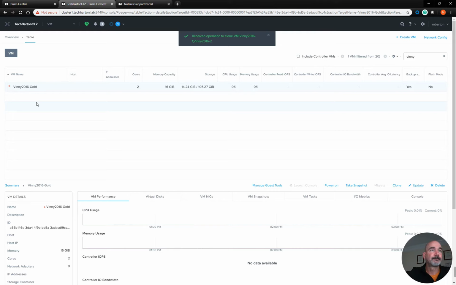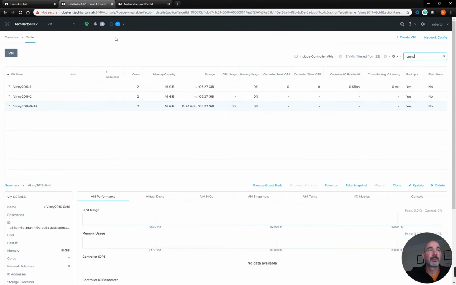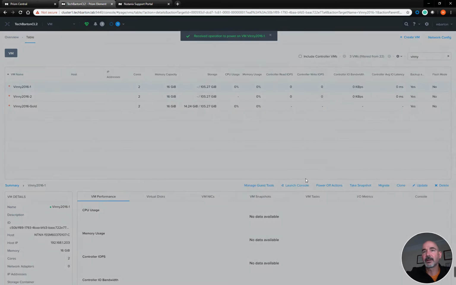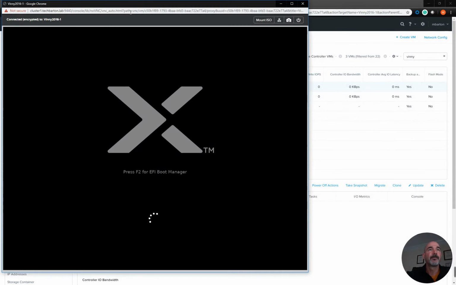All right, there they are. So we had 2016-1 and -2. There are 2 clones that we're going to boot up. First, I'll just power one on to show you there's no UEFI issue or support problem. I was going to power the other one on, but we'll just leave it for now.